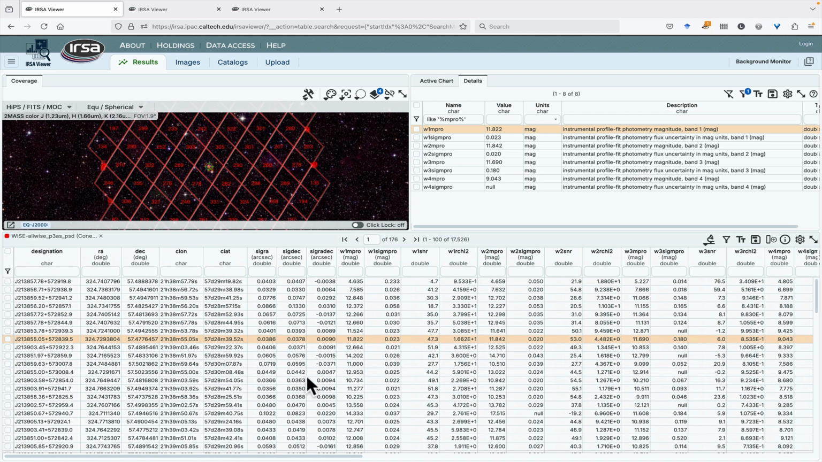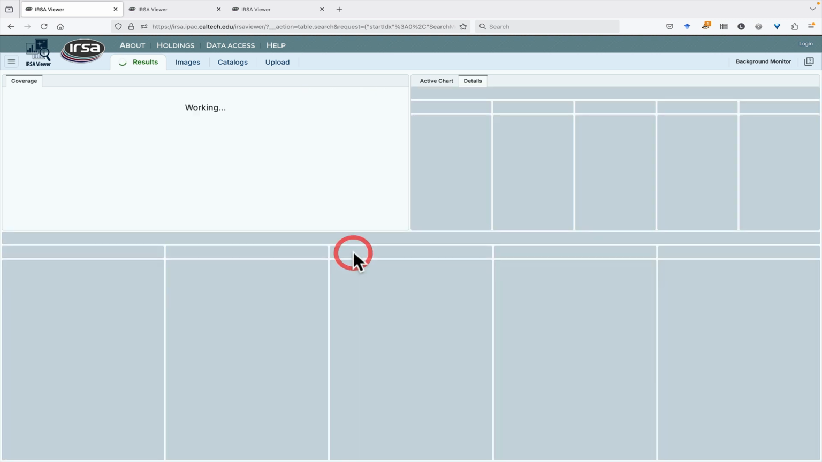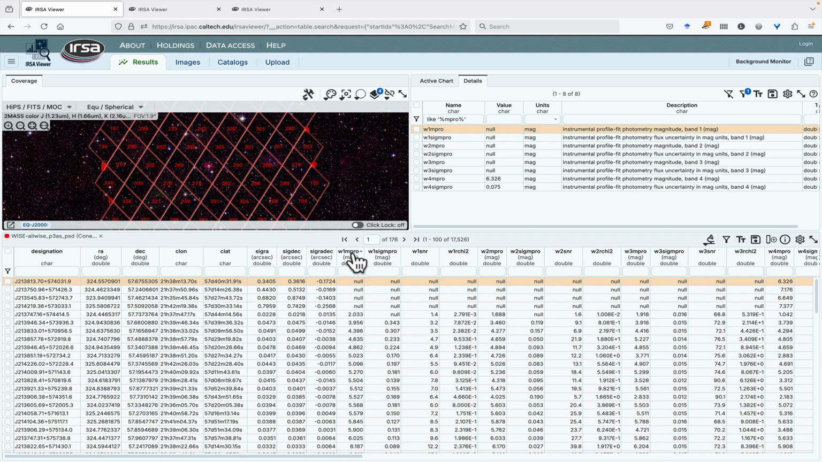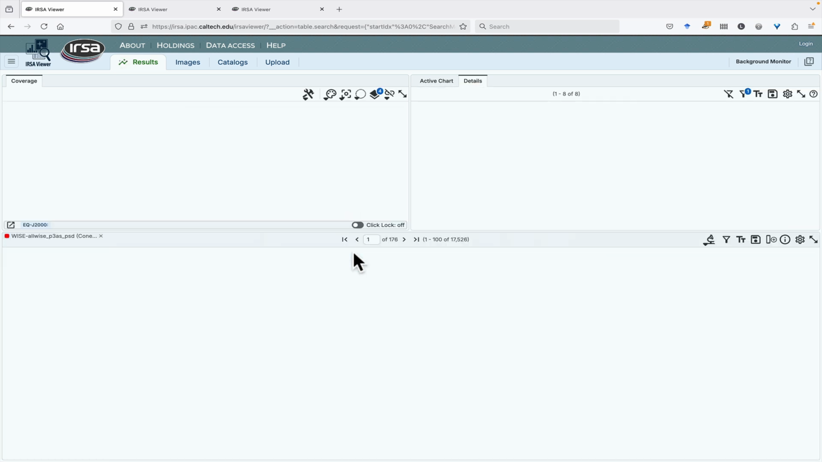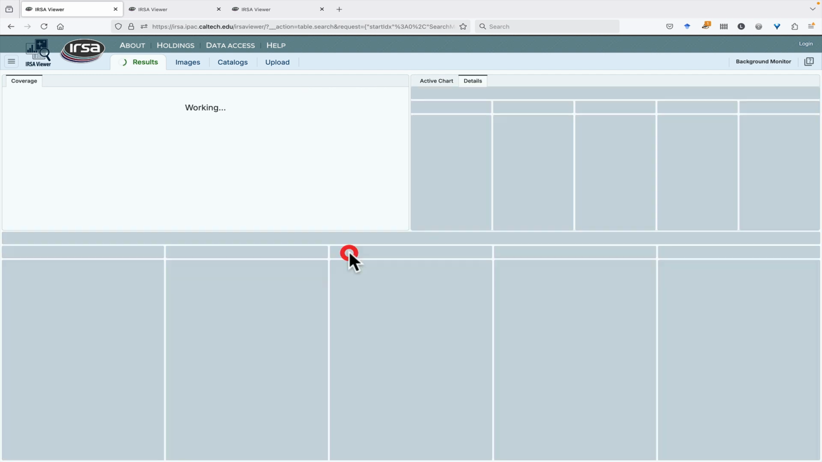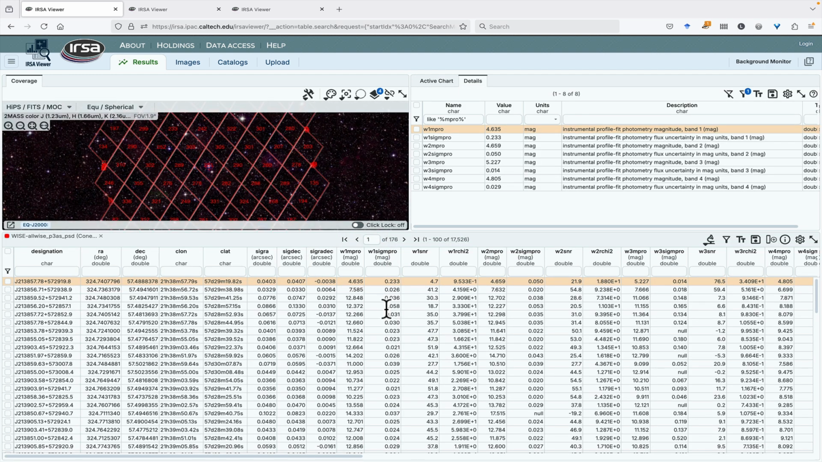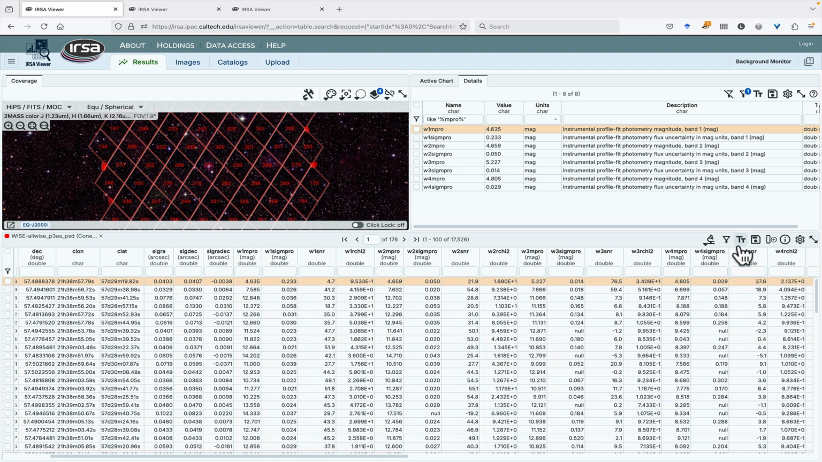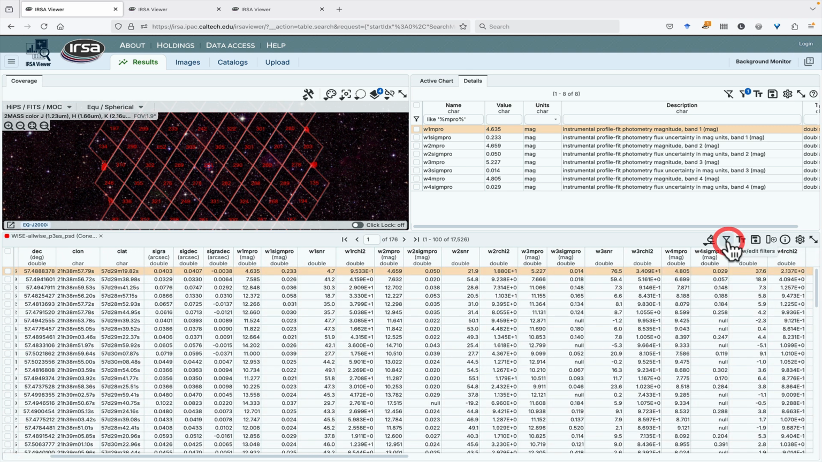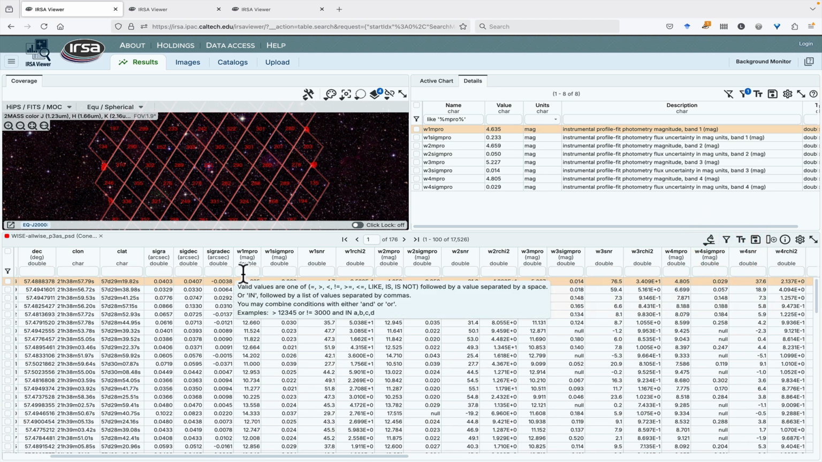This table here, just like all the other tables, is sortable too. If you click on any of these columns, it will sort the catalog in increasing value. Click it again, it sorts decreasing, and then click it again, it goes back to the original order. Then these cells at the top, those are filters. To toggle them, if they're not immediately available to you, toggle them by clicking that icon.